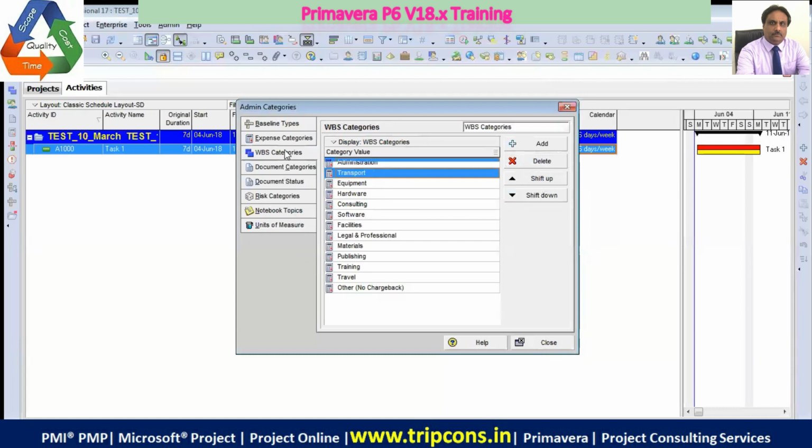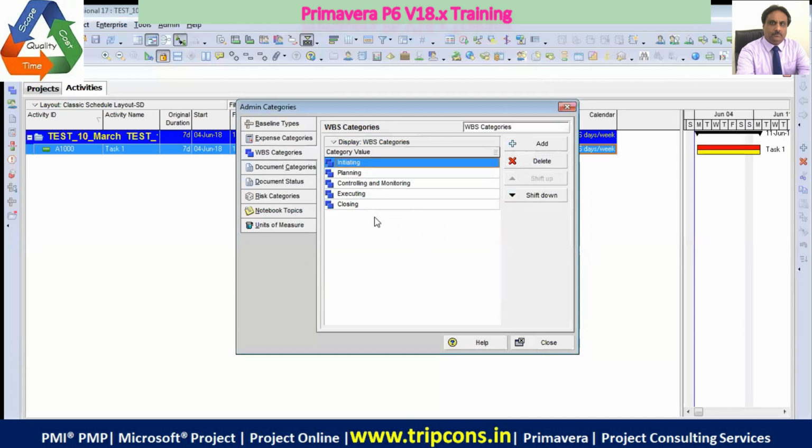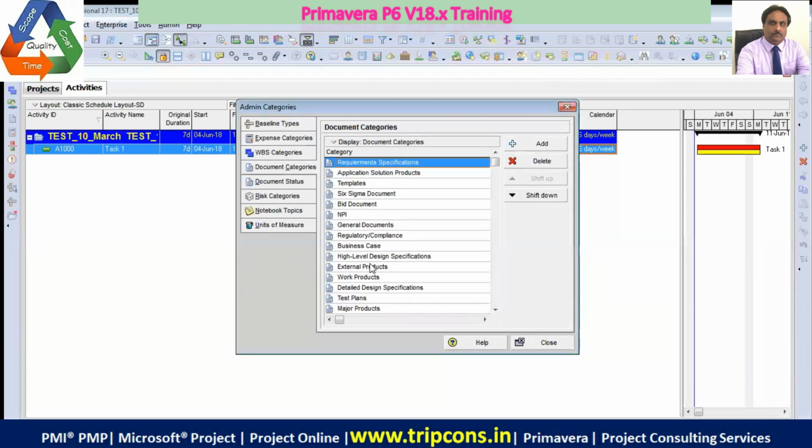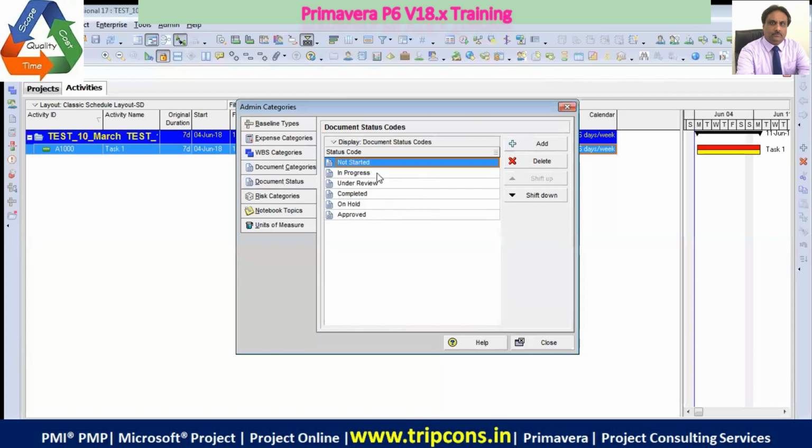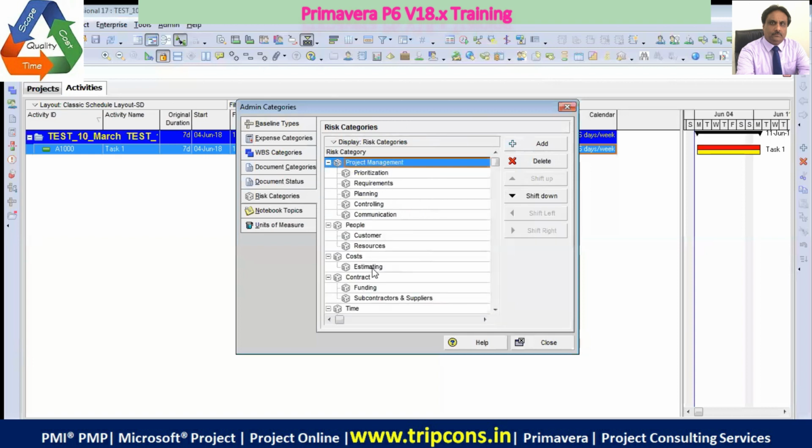Then WBS categories initially, so this is fine. This is according to the PMI process. Document categories, what kind of documents we create here. So if you don't have any category which you use in your company, you can add it. Document status, not started, in process. I think these are good enough. Risk categories, what kind of risk you can face in your organization. So you can put them here.